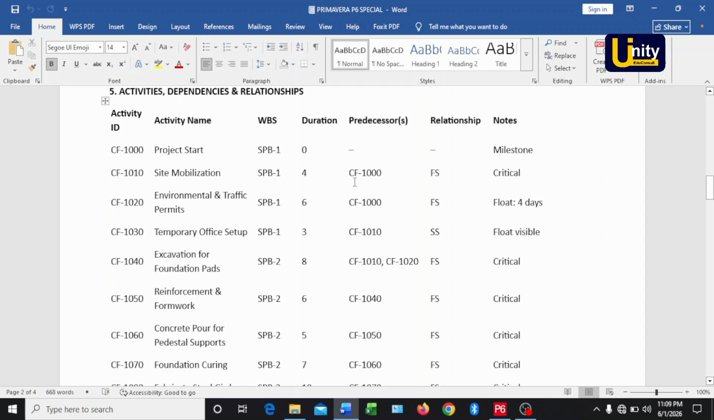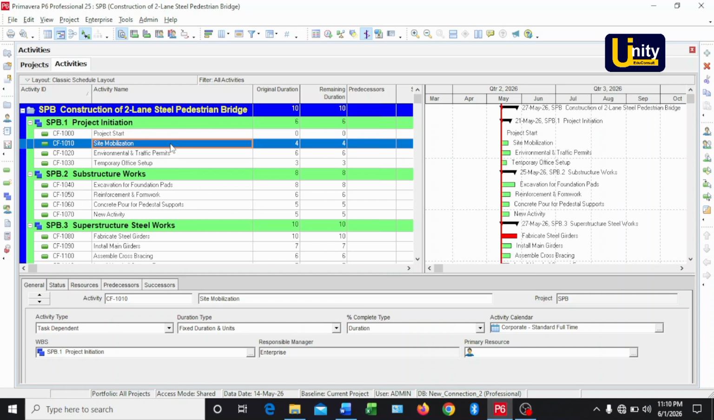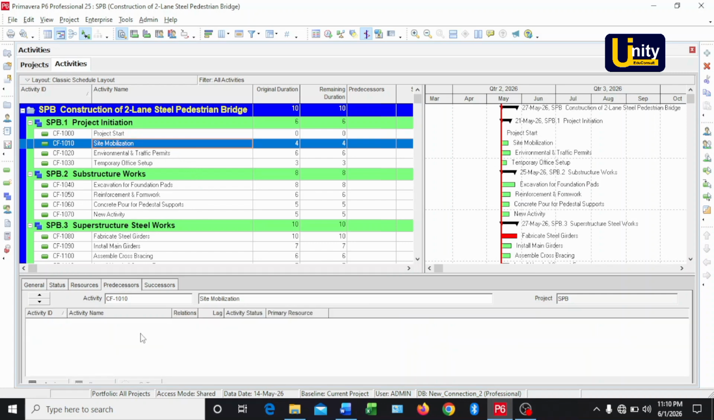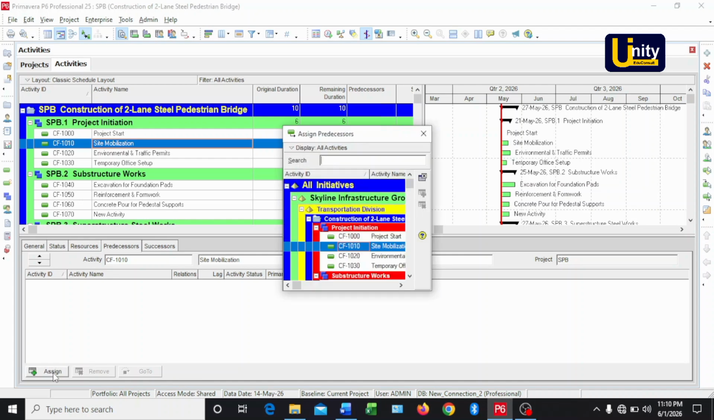CF1000 is what we are going to link to CF1010, and it's a finish to start relationship. So let's go. Come over to my Primavera P6. I'll click on site mobilization. I'll click here that says predecessor. Then I'll come over here. Have you seen this folder that has a green plus sign on it? I'll click on assign. Notice something, when I clicked on assign, another dialog box came up. The assign predecessor dialog box appeared on my screen.